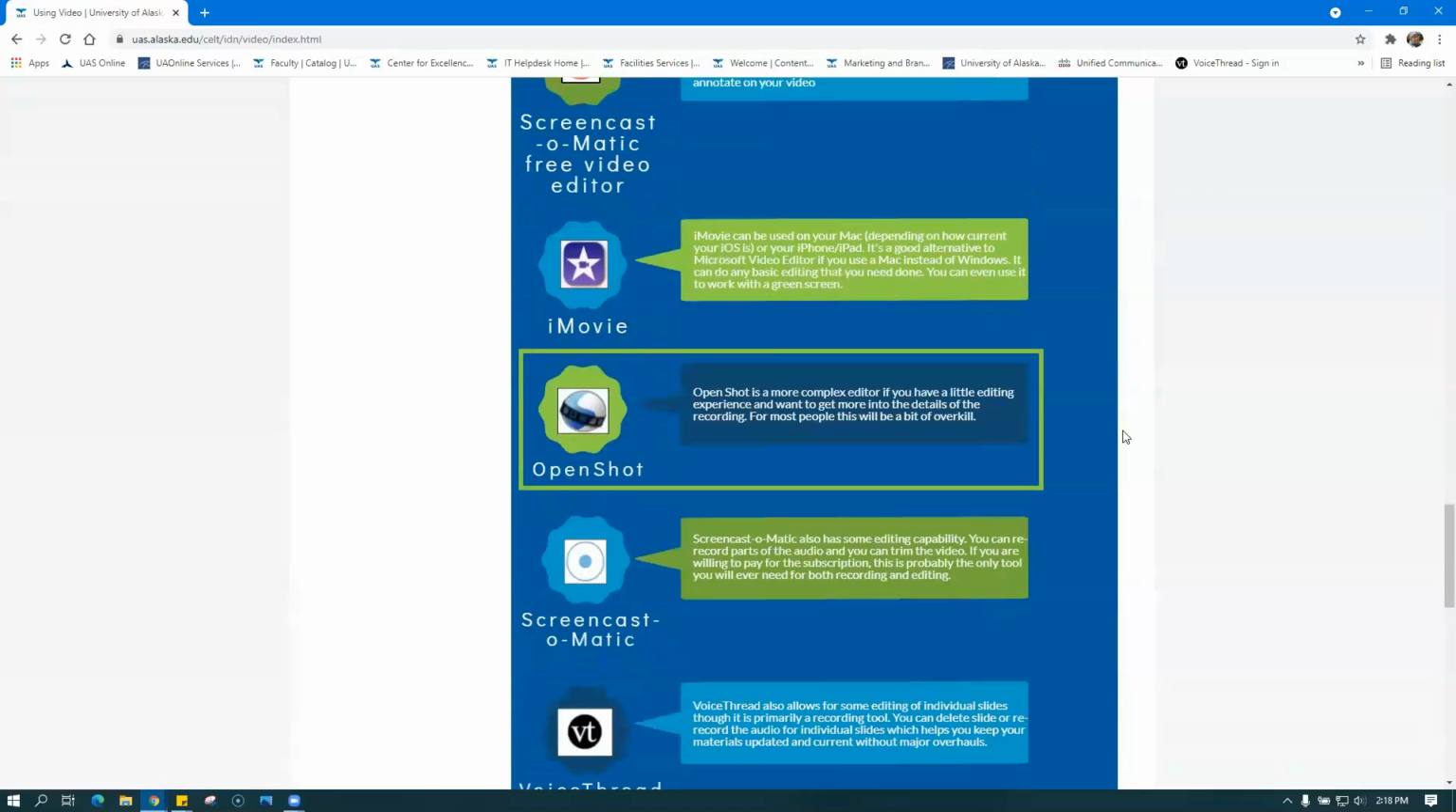OpenShot is a more complex editor if you're looking for something that's a little more powerful. OpenShot is an open source editor. You do have to download it to your computer. So if you want to get more into the nitty-gritty of your recording, you've got a lot of editing you want to do, you want to be very specific, OpenShot is a good choice.